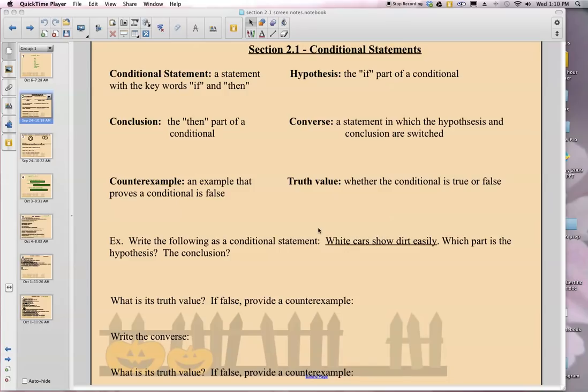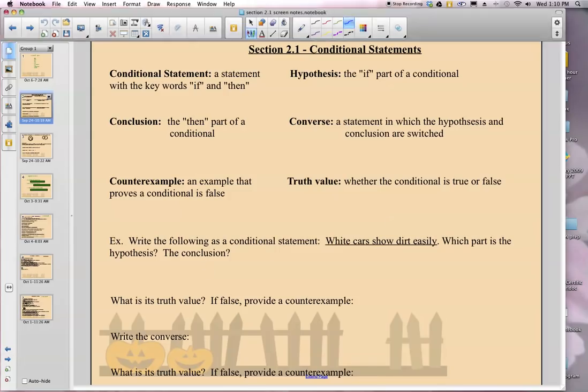So let's try writing some of these. For example, here's a statement: white cars show dirt easily. If I wanted to change that into a conditional statement, the first thing I have to do is add in an if and a then. The second part you have to do is find the subject of the sentence. The subject in this case is car.